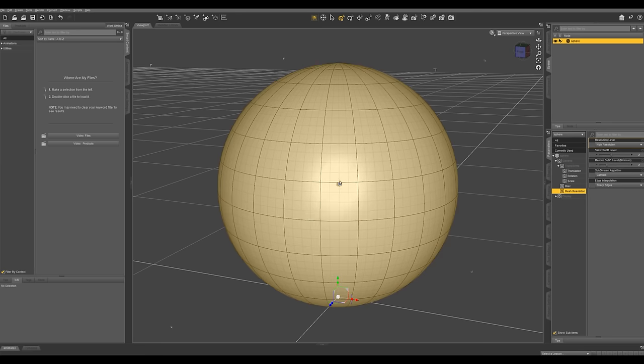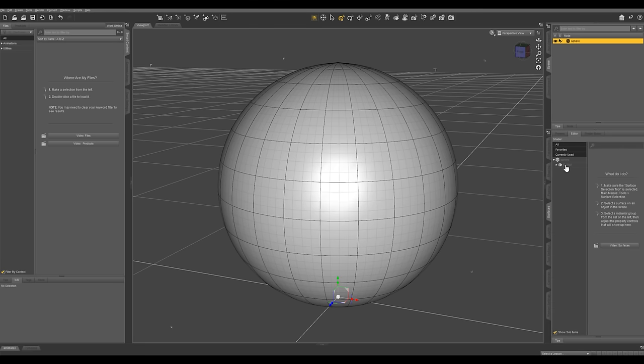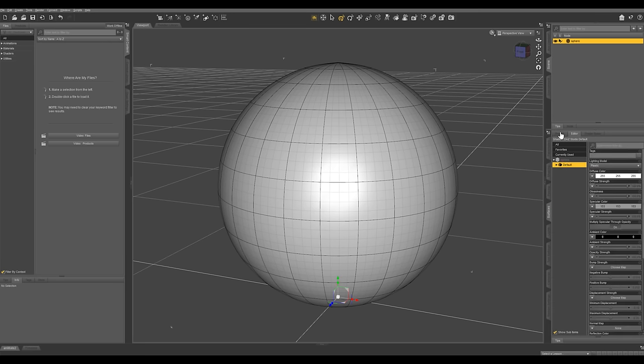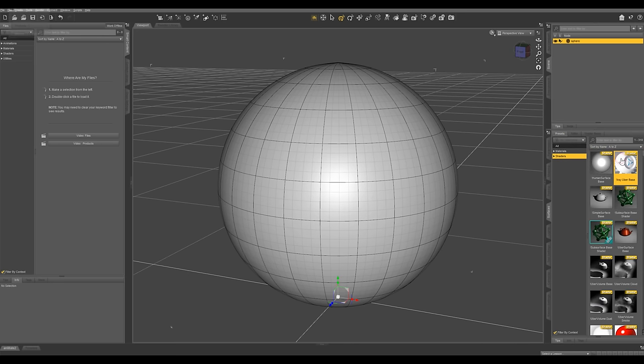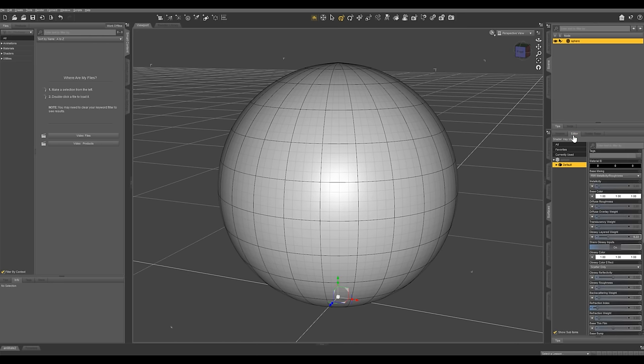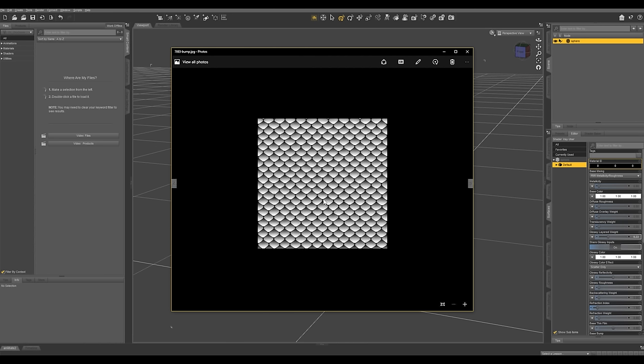Let's zoom in and let's go into our surfaces. Select our surface, go to presets, add our iRay Uber base, come back into editor. And first of all, let's add a bump map to this. I just Googled free bump maps and I got this one.